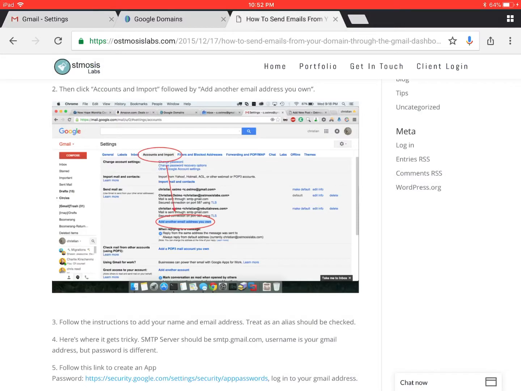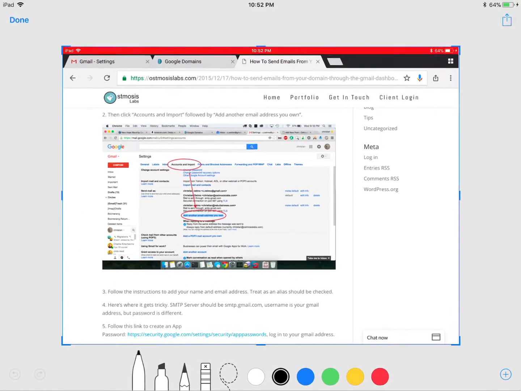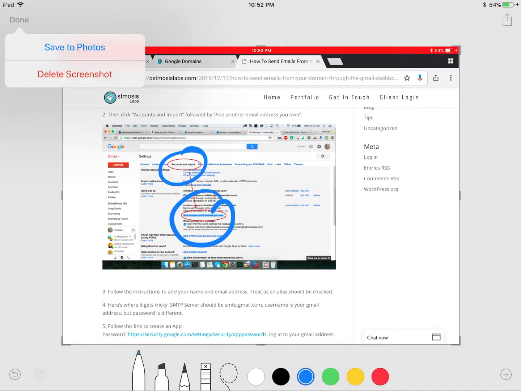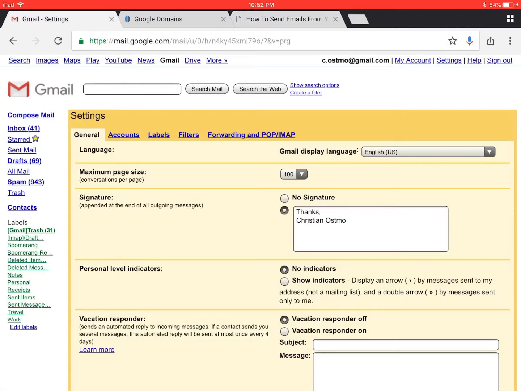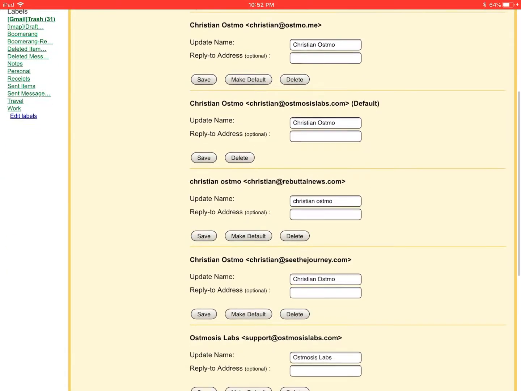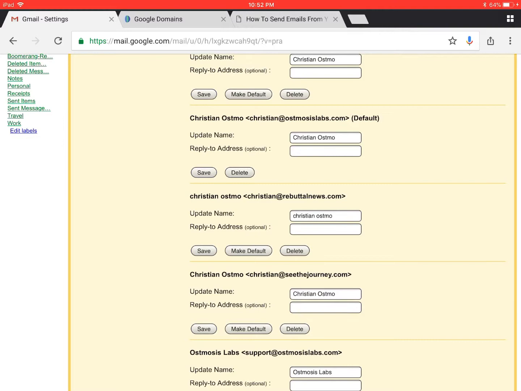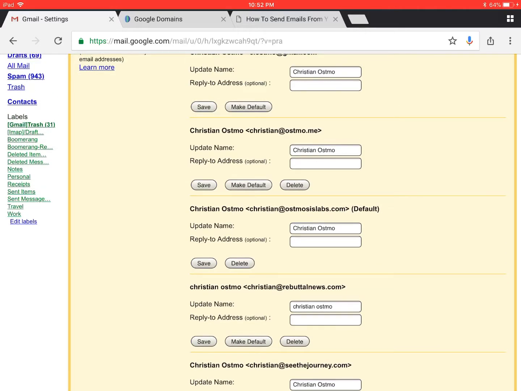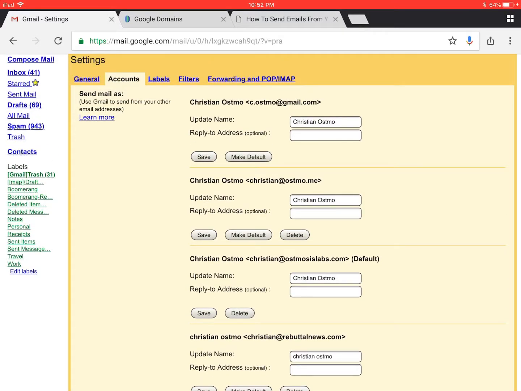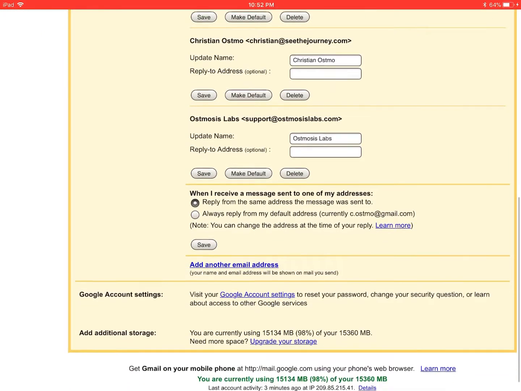So we are in accounts. If you check this out, we are right here, accounts and import. Add another email address that you own, not that you want to own. And again, this has changed a little bit, but you can see that I have these other email addresses like Christian at Osmosis Labs, Christian at Osmo.me, etc.